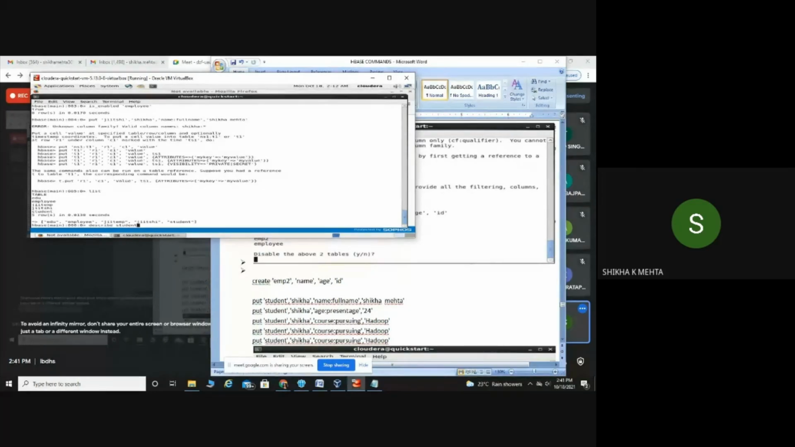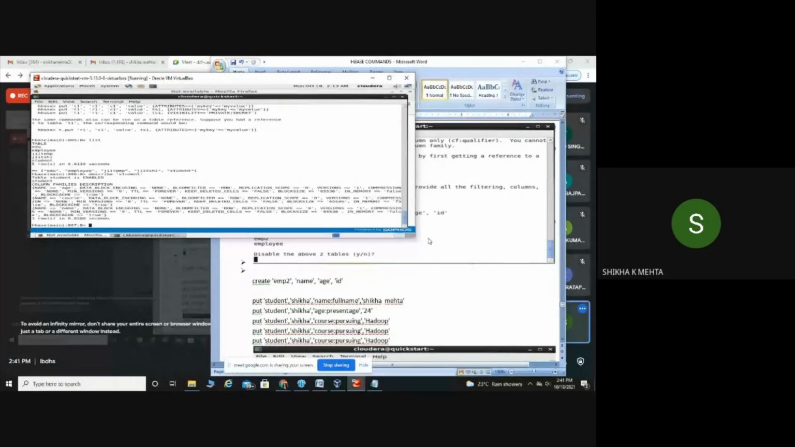Student. So here it is that I had created the student table, right? So the student table is enabled. In the column family descriptions, the names are age, then course that was specified, and then the name, right? So the name, the course, and the age have been specified over here. So basically we have three rows over here, right?